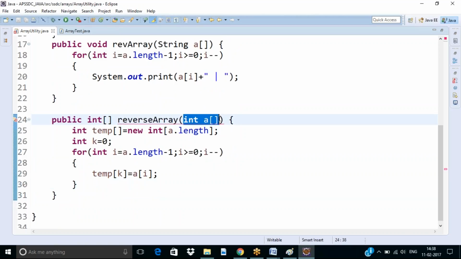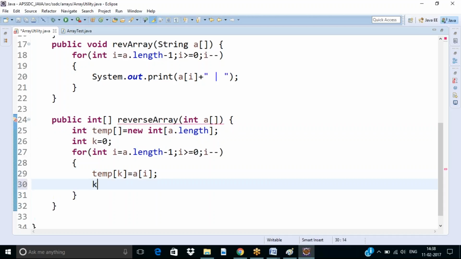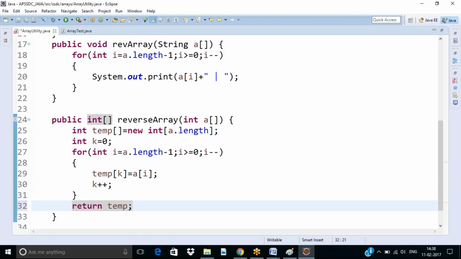So now this temp array stores the elements in reverse order. Every time it does k++, so that k moves to the next position in the next iteration: temp of 0, next temp of 1, temp of 2, temp of 3, temp of 4. So we assign a of i at different locations. At the last, just return temp. Okay, at last we can use return temp here.